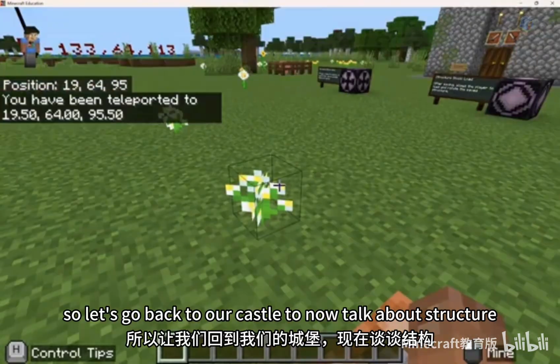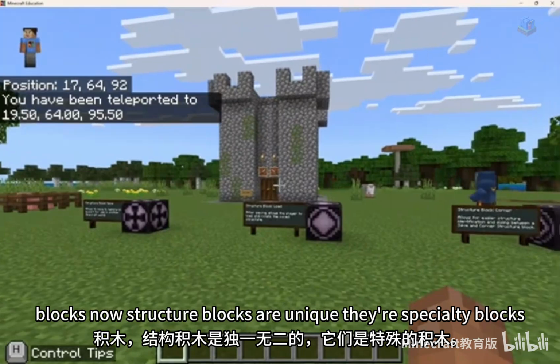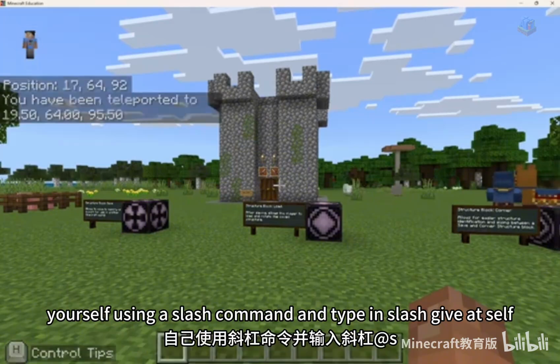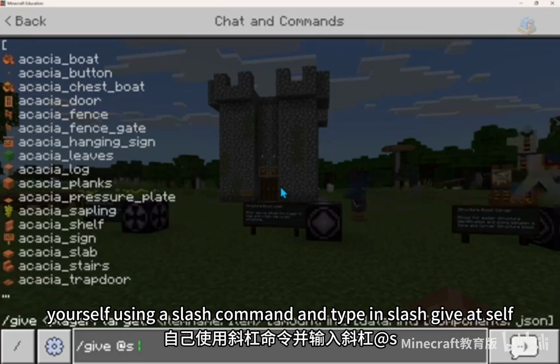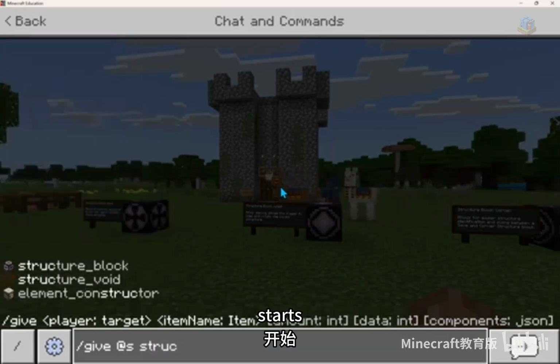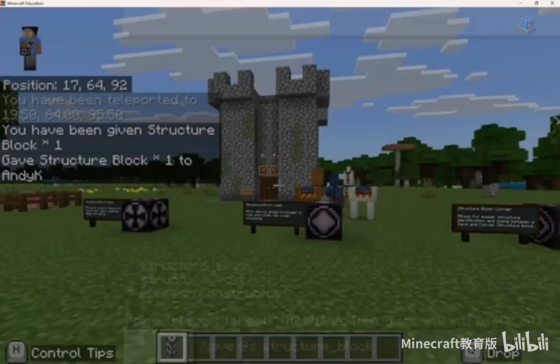So let's go back to our castle to now talk about structure blocks. Now structure blocks are unique. They're specialty blocks, so they're not part of our inventory. So you have to give one to yourself using a slash command and type in /give @self. And as you start typing in structure block, you'll see that it starts narrowing it down, and we can hit tab to then autofill in the rest.